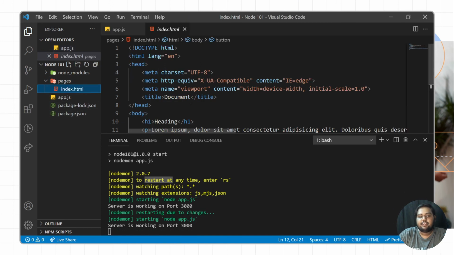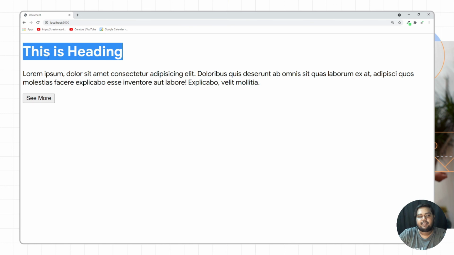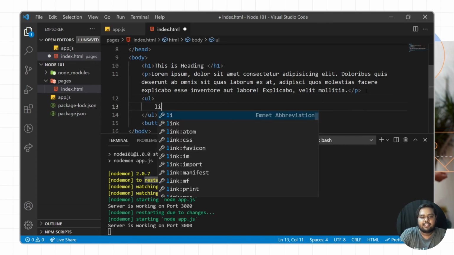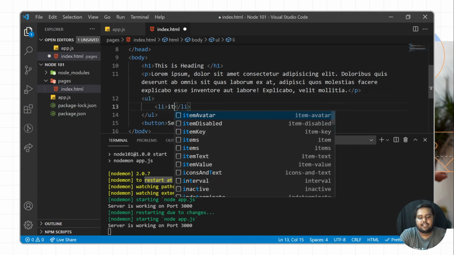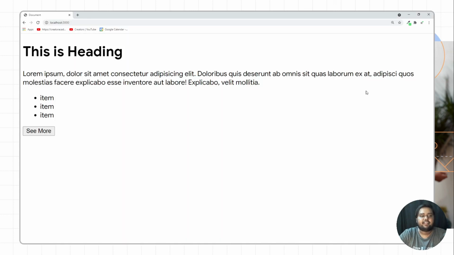So let's say I pass a headline as an HTML tag. So this is a headline, I will save and it will automatically reload the page, and here we are getting the content. Now there is no need to close the server and restart it once again. It will automatically do that. Here you can mention anything, let's say a list view. So we have a list, and here we can pass the content, let's say an item, and you can do anything with the help of this. So I'll copy and paste, and here we are getting the data.